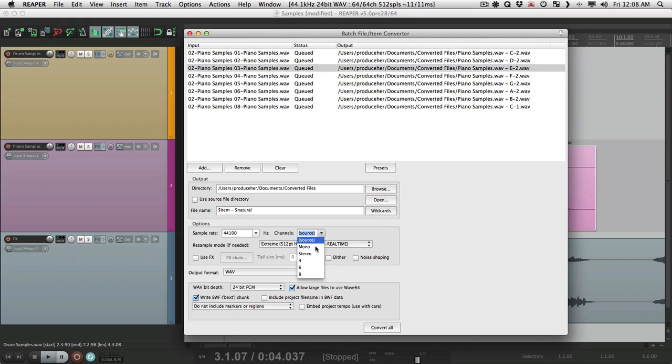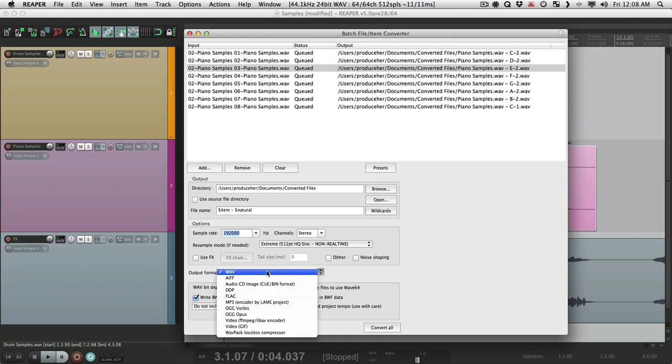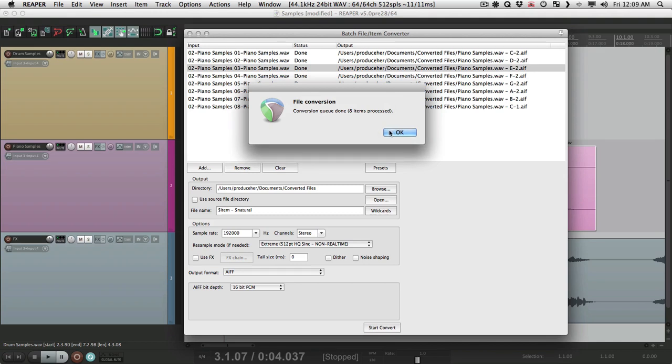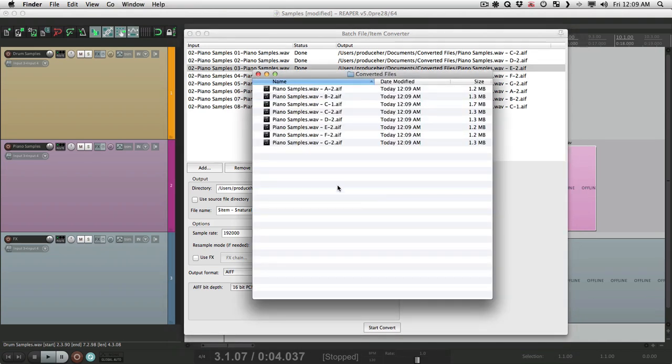Let's make these stereo. 192. And change this to AIFF files, because I'm using a certain sampler that prefers this. I'll do 16-bit, and we can convert this. It made 8 files. Hit open. It opens the directory, and here are the files. So I could drag these samples right into my sampler and map it out to be played. So it's a pretty powerful feature.